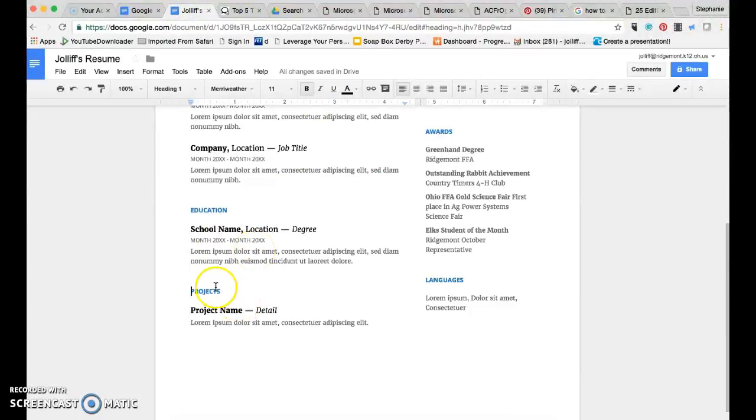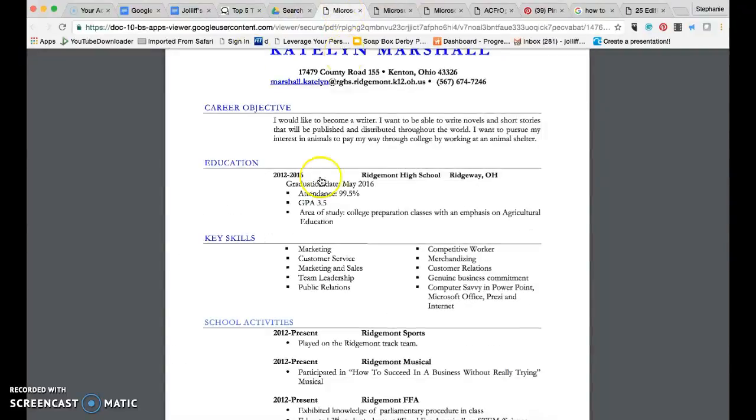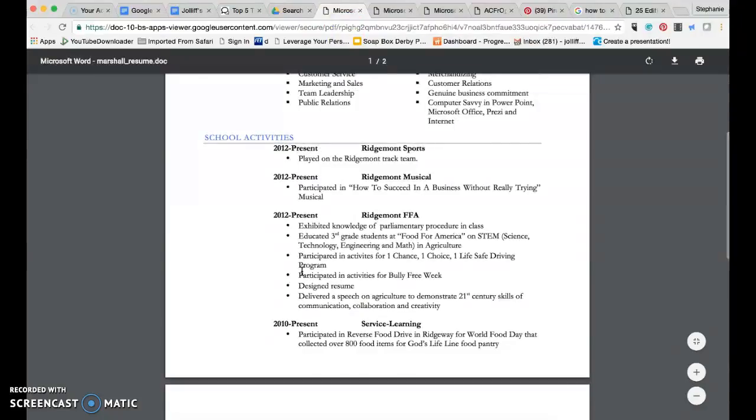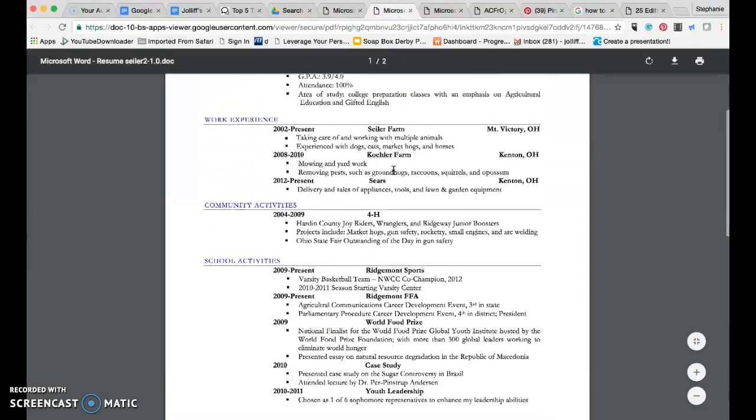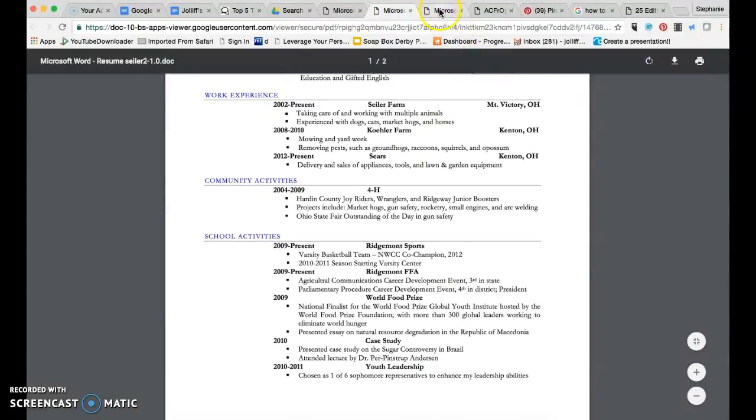Under projects, this is a great opportunity to put activities. Oops, make sure that's all capitalized. And school events, or however you would like to title that. If we look at these for school activities, you can see they have a multitude of different activities and how they have them listed out. Again, you can pause at any point in time and harvest any of these community or skill activities that fit you.